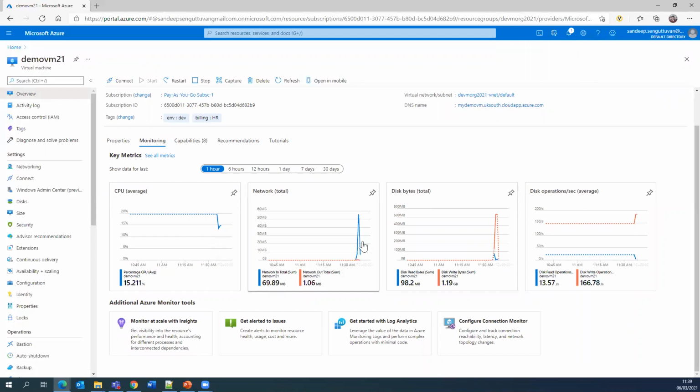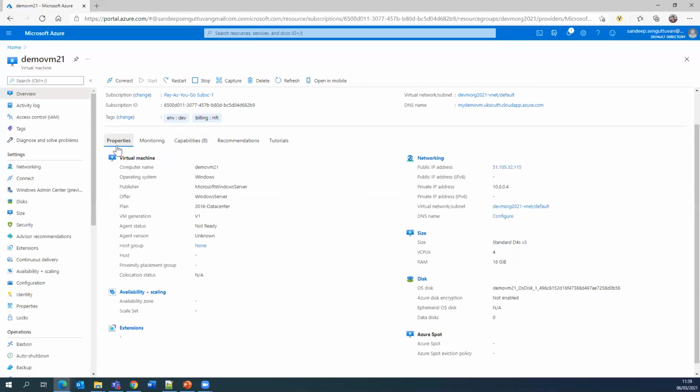The spike here is the spike in the network when the VM is starting, and there is some disk usage as well. So this will keep on recording as we go along. Now let's try and connect to the VM itself. There is an option to connect here on the top.